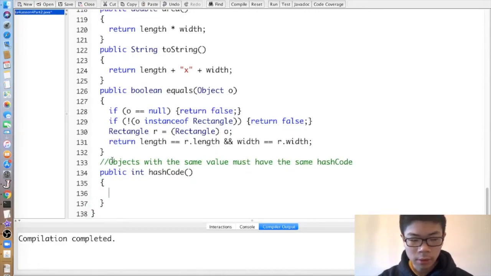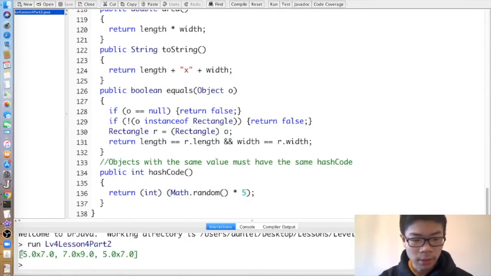So, for example, if I do something like return int of, say, Math.random times 5, so a random integer from 0 to 4, that's not going to be good. It's not even going to remove the duplicates because likely this 5x7 and that 5x7 rectangle have different hash codes, even though they have the same value, which is not good.